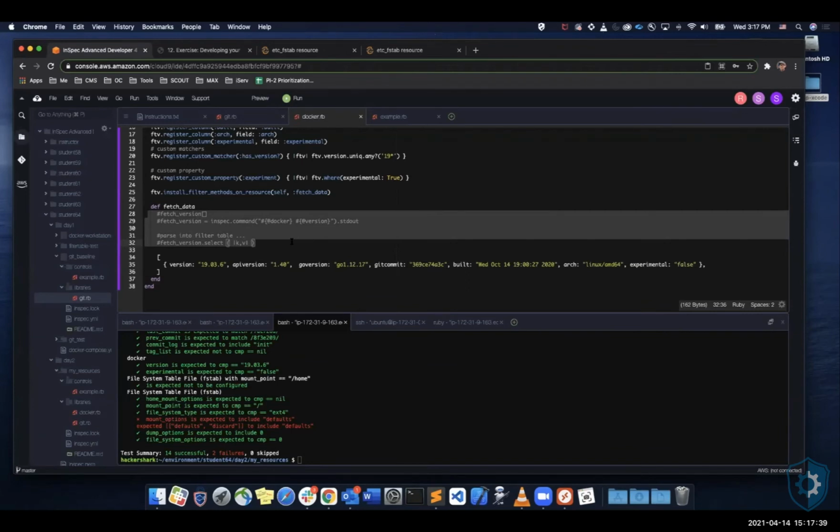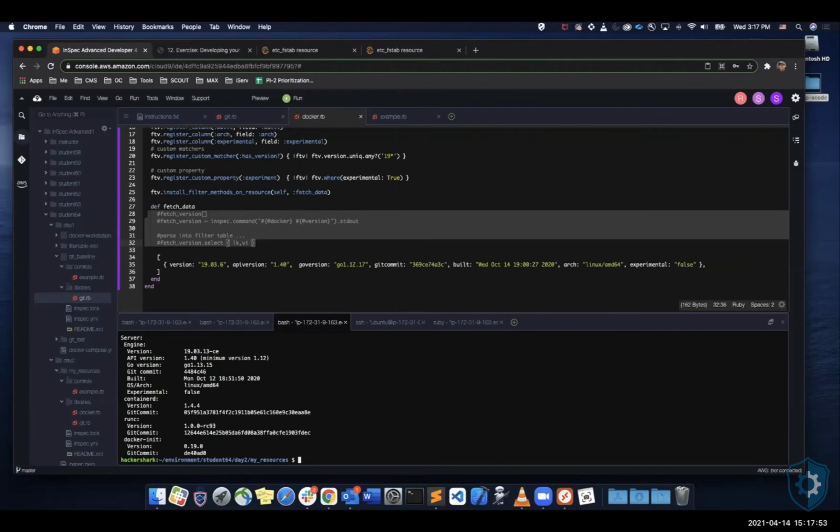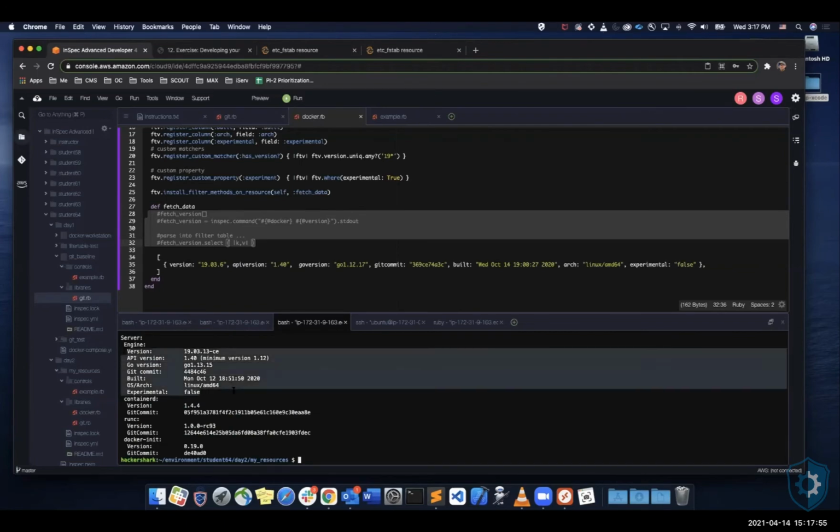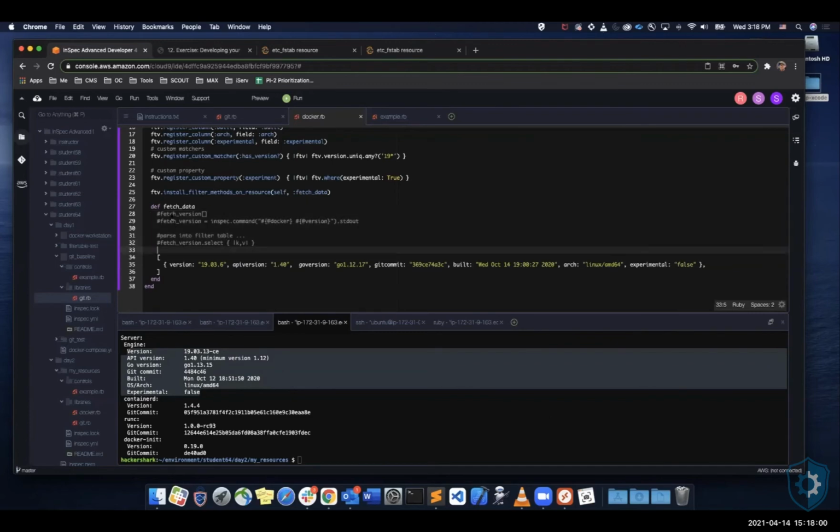All right, so you were having trouble figuring out how to create basically a hash. I wanted to run Docker version and pull this information back into a hash. That's where I stopped here. I ran my command, got the standard out, and then I was struggling with, okay, now that I've got it, what do I do with it next? That's where the lack of Ruby knowledge came into play.